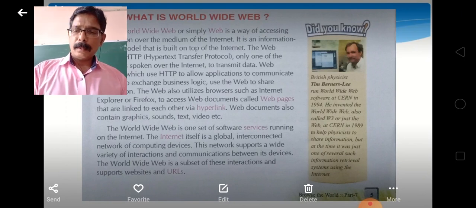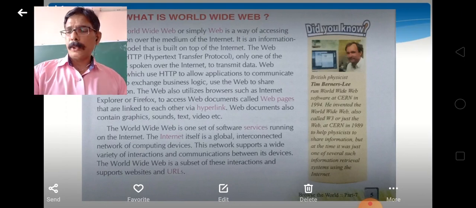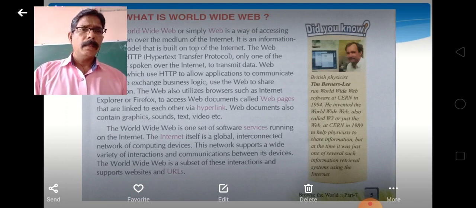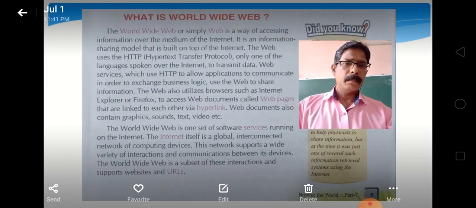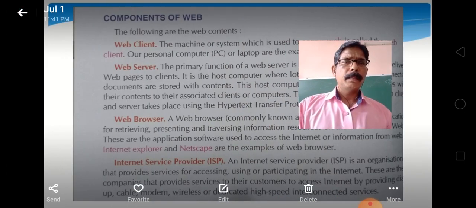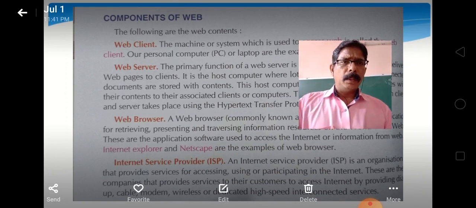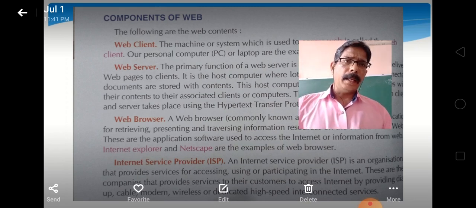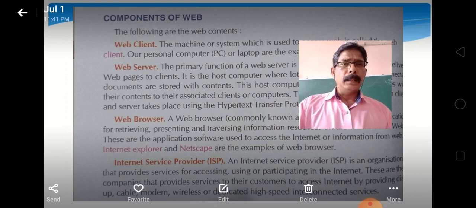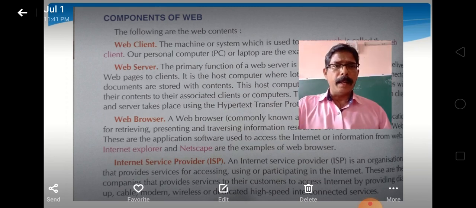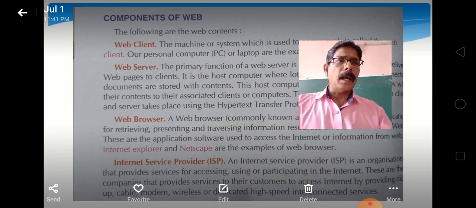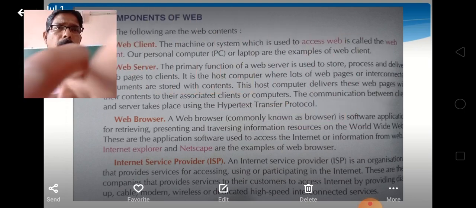Then, what are the components of World Wide Web? There are 4 components. First one, web client. Second, web server. Third one, web browser. And the fourth one, internet service provider. These are the 4 components of web.